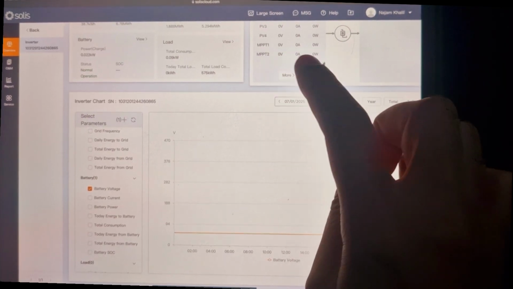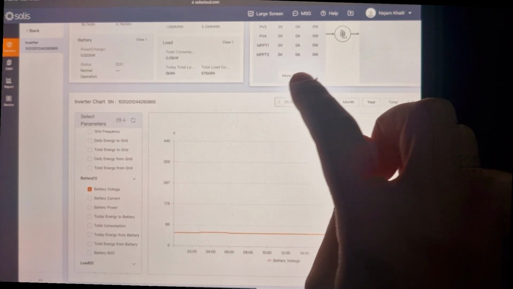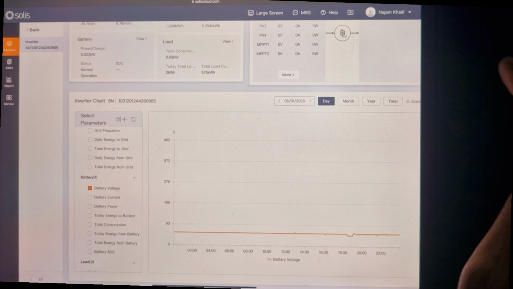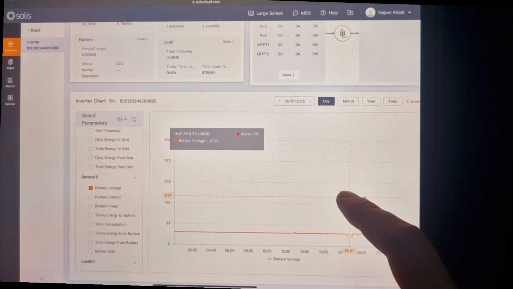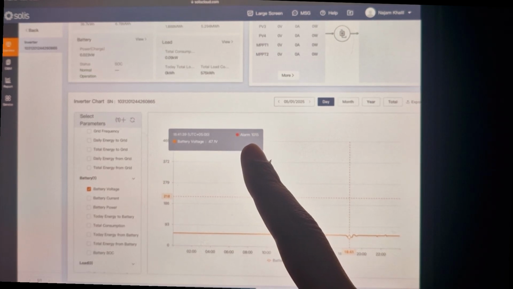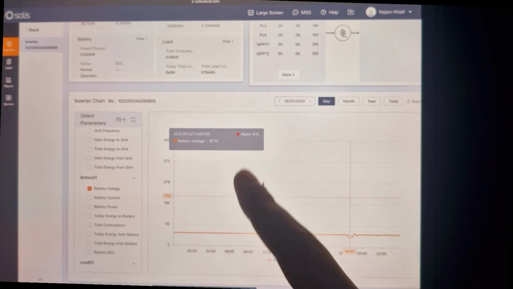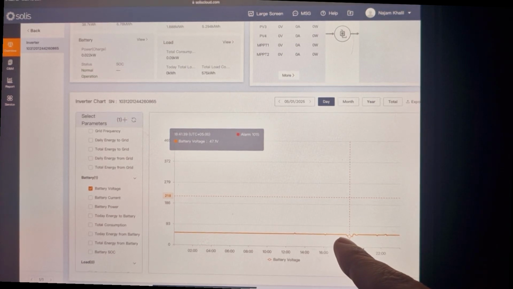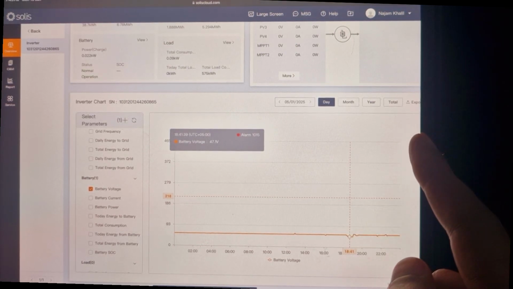Let me find that day in which we actually consumed some battery. So yeah, here you have noticed that there are some fluctuations. These fluctuations are because of the load shedding. You can see the alarm. Most probably this alarm 1015 represents that there is no grid, and in that case the batteries start discharging as soon as there is no solar.